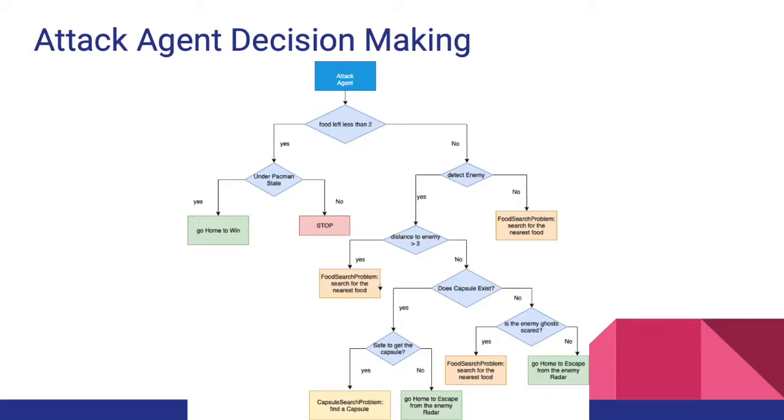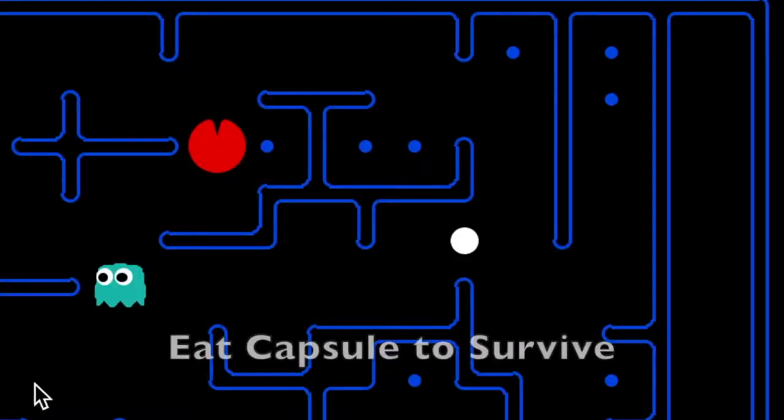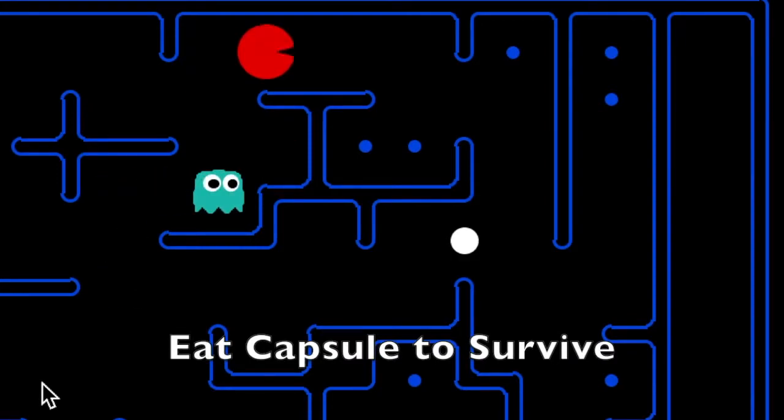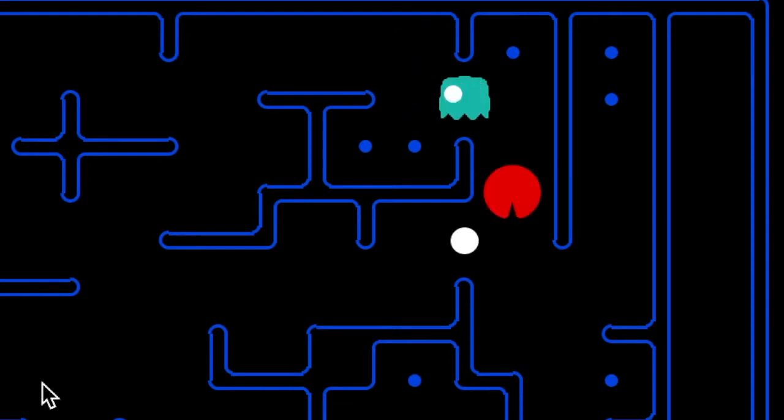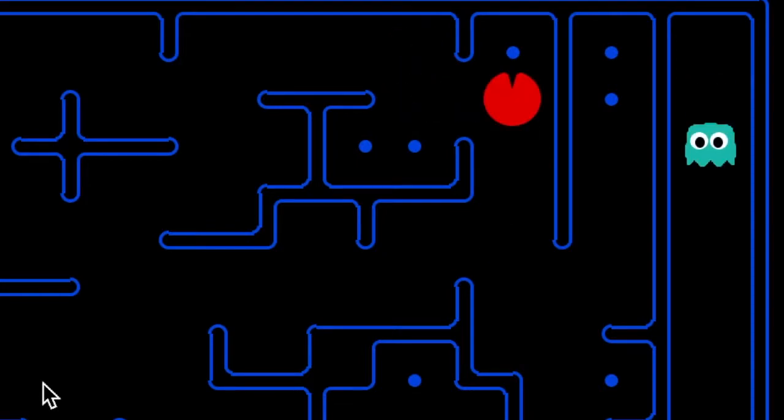The right side means that we still need to capture food, and first we need to detect the enemy to check if we are safe. If we detect the enemy, we go to the next check statement. We check if the distance of the enemy is greater than 3 or not. If greater than 3, it means it's safe to execute the food search problem. If not, we need to check if a capsule exists. If there is a capsule, we need to check if it's safe to get it, and we can execute the capsule search problem. And if not, we just go home to escape from the enemy radar.